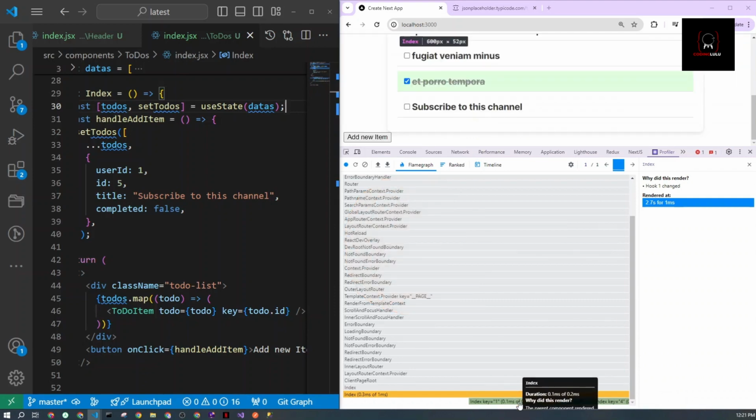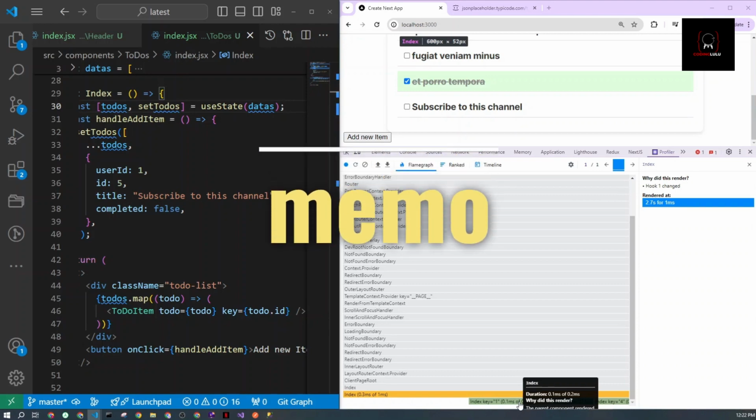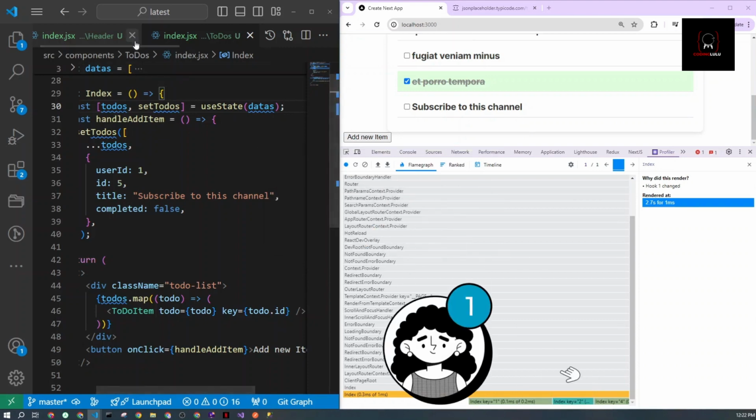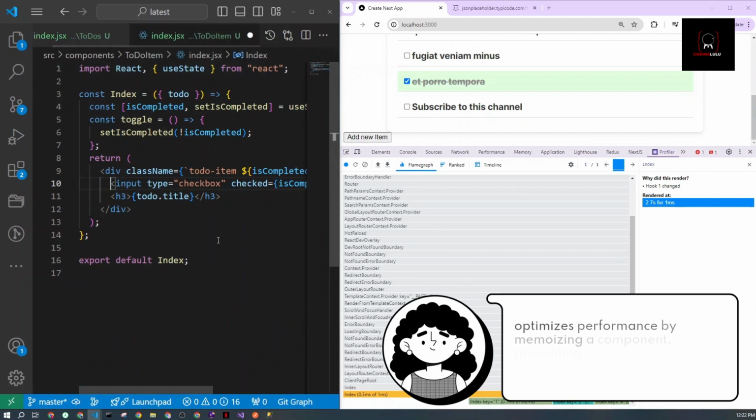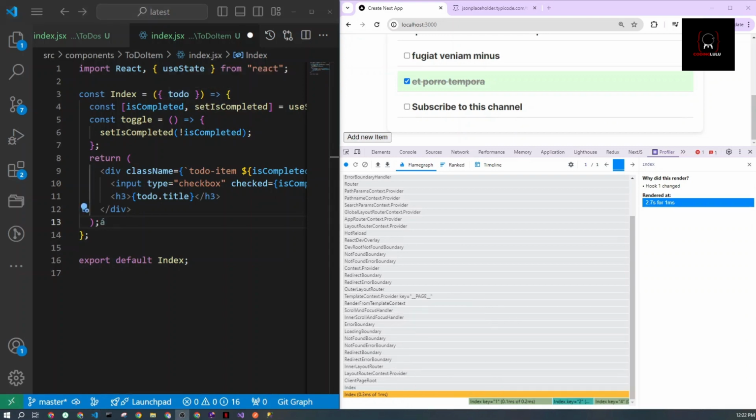Okay, somehow it makes sense, but in most scenarios you don't want that to happen. So how can you stop this from happening? There is something in React called memo, okay, which helps your components to do a shallow comparison. So let me close this header component and go to our to-do item. What it will do is shallow compare the previous properties to the current ones. If it finds these properties are different, then it does the re-rendering again for you. If they are the same, it will prevent it from re-rendering.